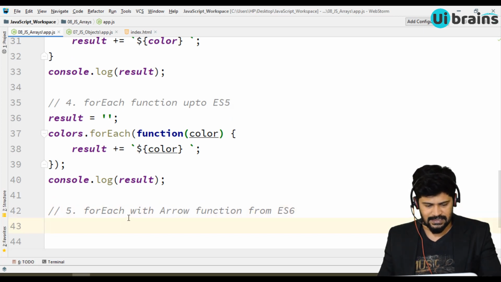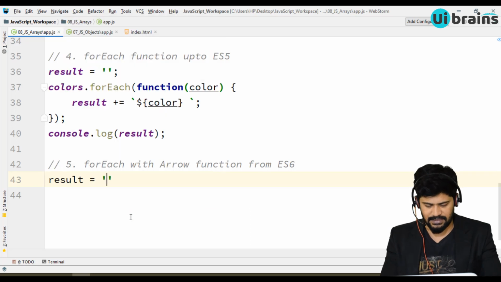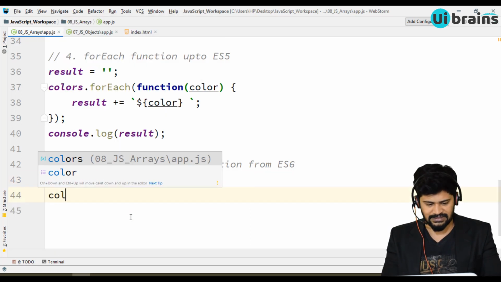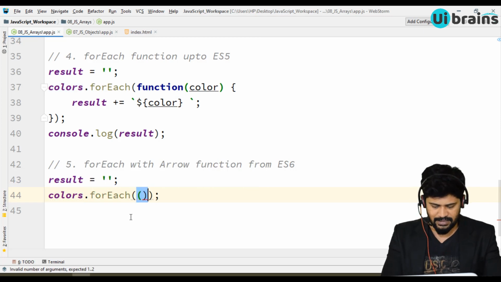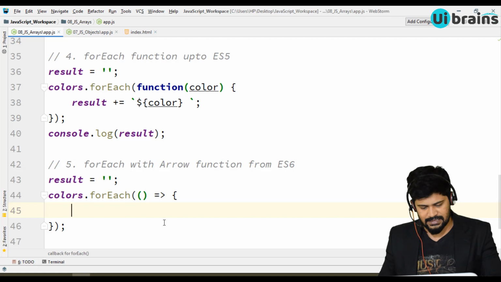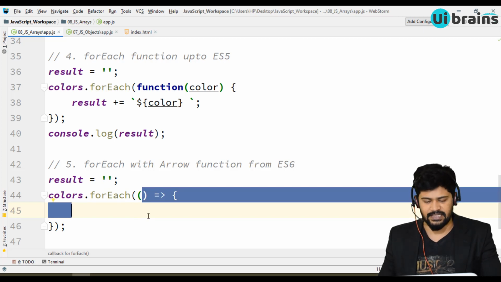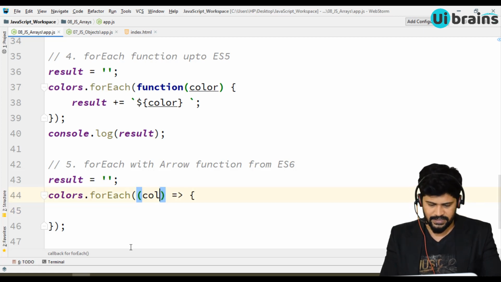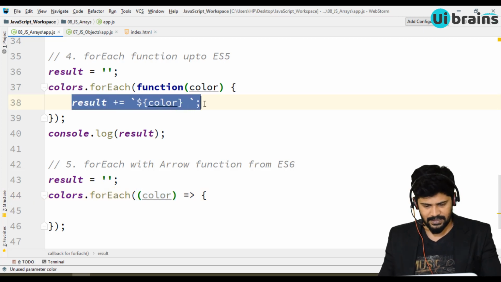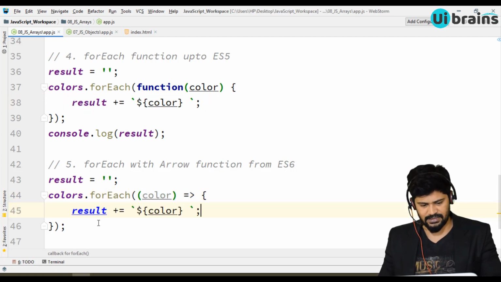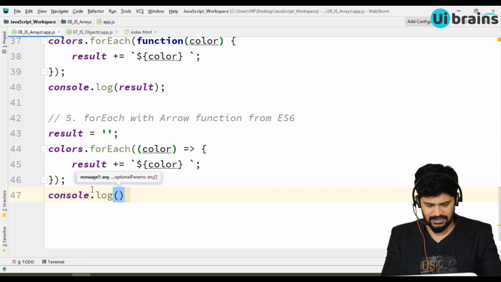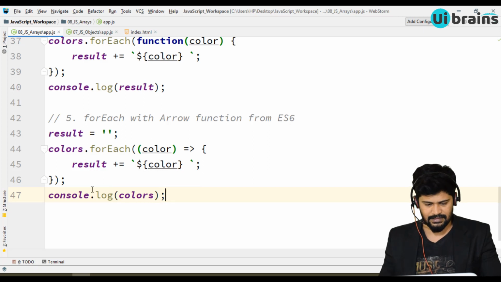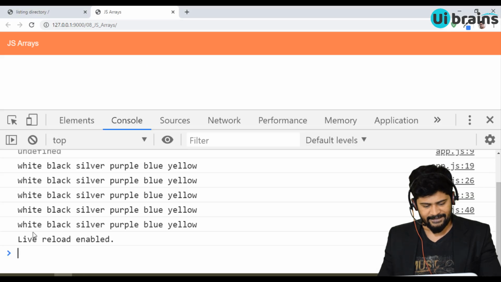So what is that? Let's see here, result is empty, colors dot forEach. Inside you will be having an arrow. This is actually an arrow function. We'll discuss them in the next video. What is arrow function? You get the color again. You can copy this, attach here, and you can do console dot log of result. You get the answer again, same answer.